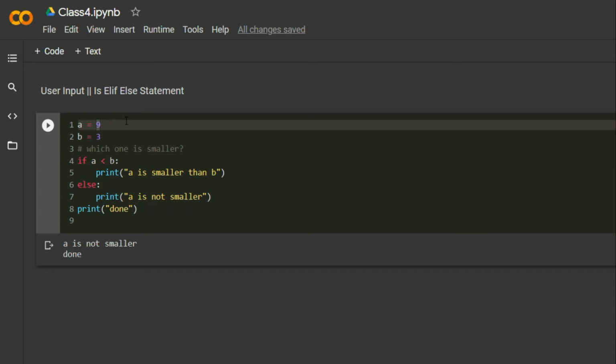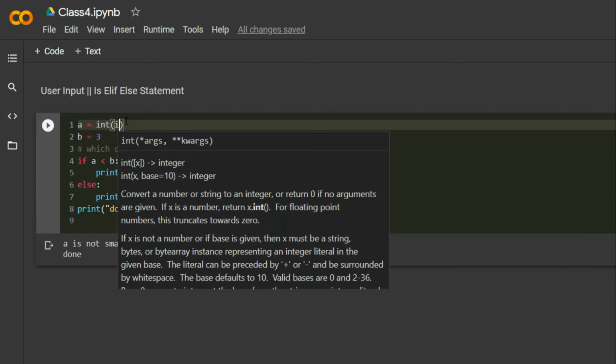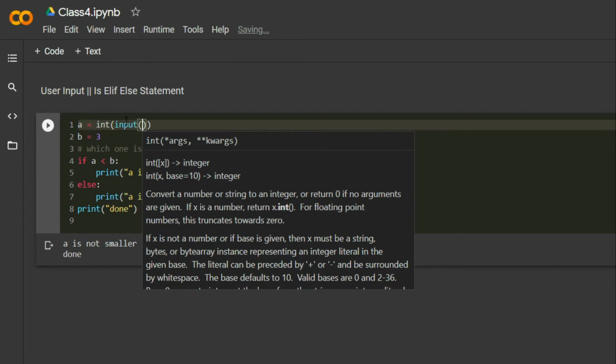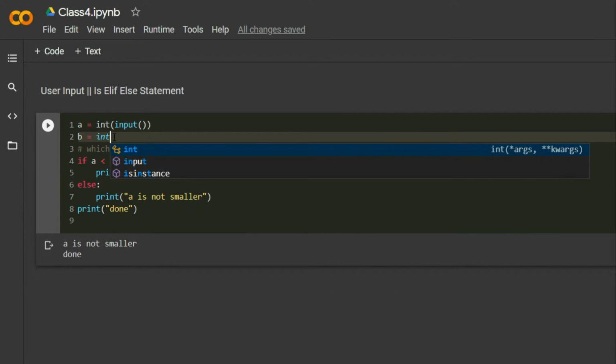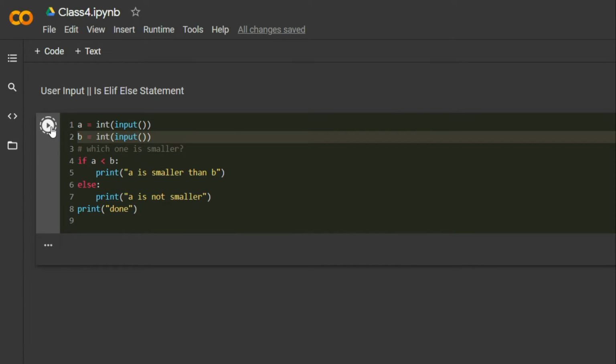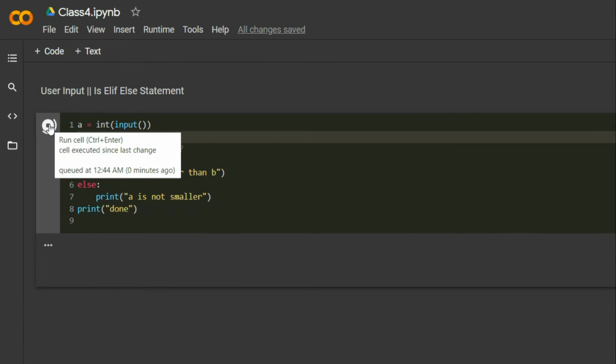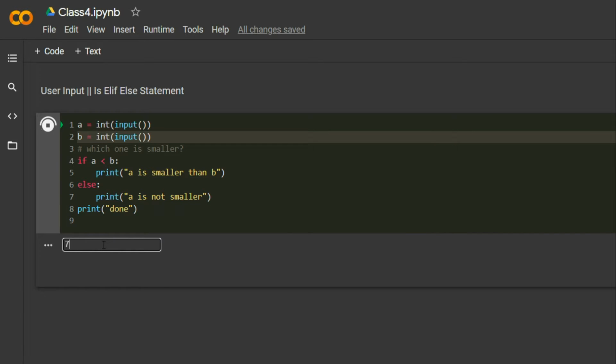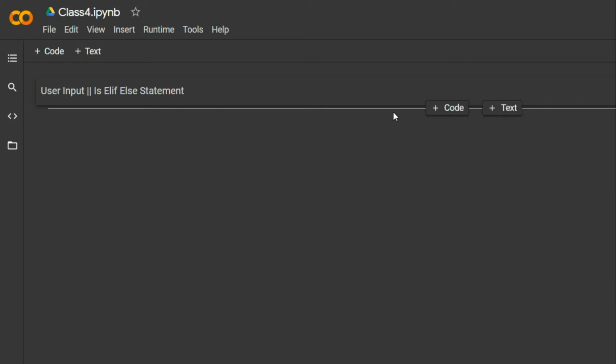Now I'm going to take input from the user. A equals int of input, b equals int of input. Okay, now here I'm going to write 5, 9. A is smaller than b. Yes, a is smaller than b. Again, I'm going to write 7, 2. A is not smaller. Let's go through another example.